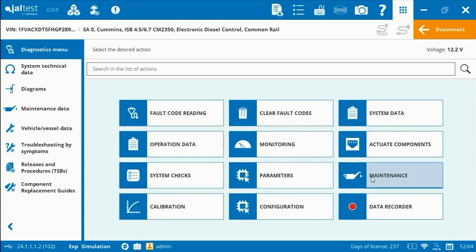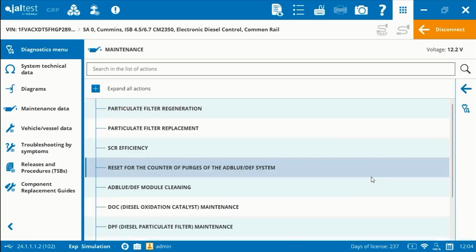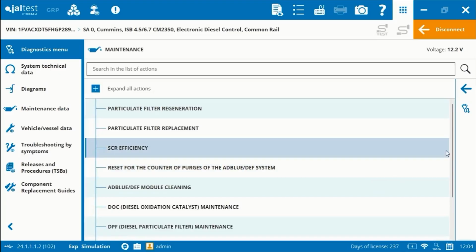Maintenance. It doesn't matter what you go to, if it's a Ford, if it's a Chevy, if it's an International truck or PACCAR, doesn't matter. If you ever need to run a regen, that will always be in your maintenance tab.